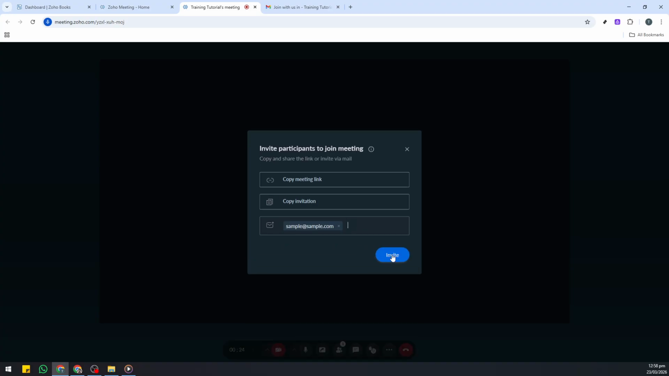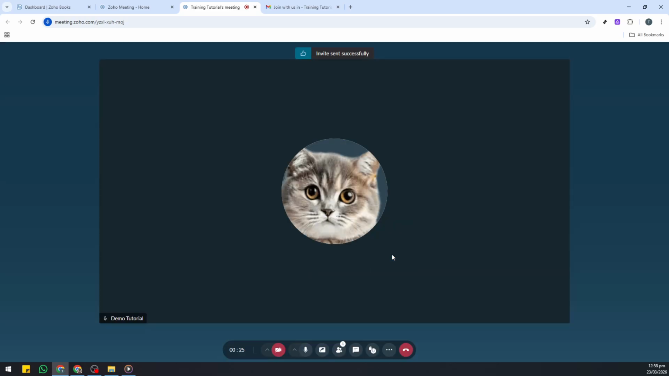Recipients will receive a message with a Join button, just like the one you used earlier, and they can hop in with a single click. If someone says they didn't receive it, have them check their spam or promotions folder and then resend the invite.